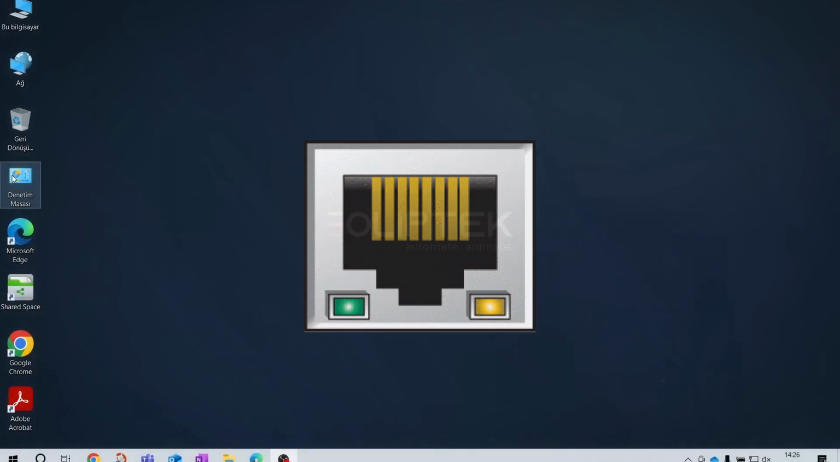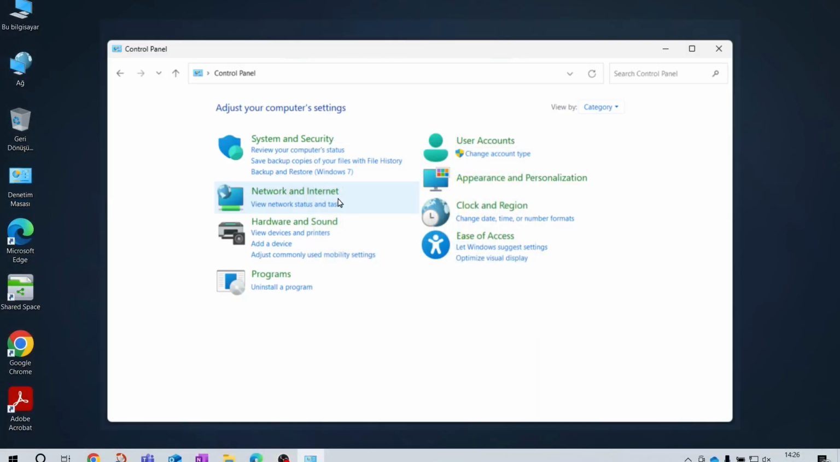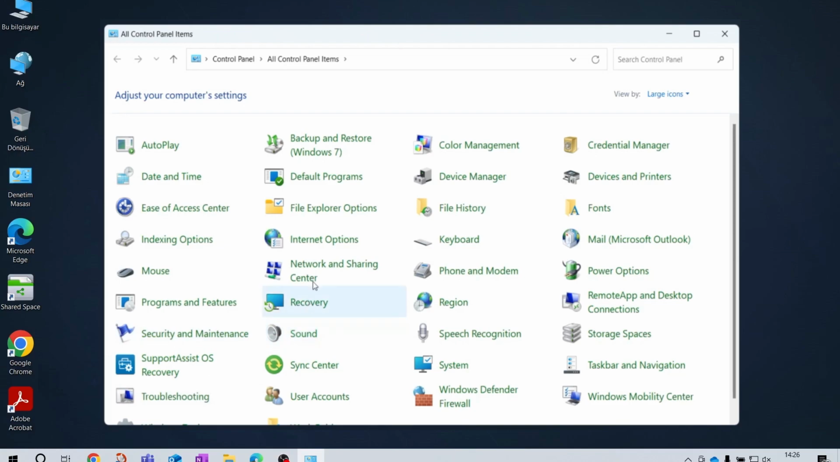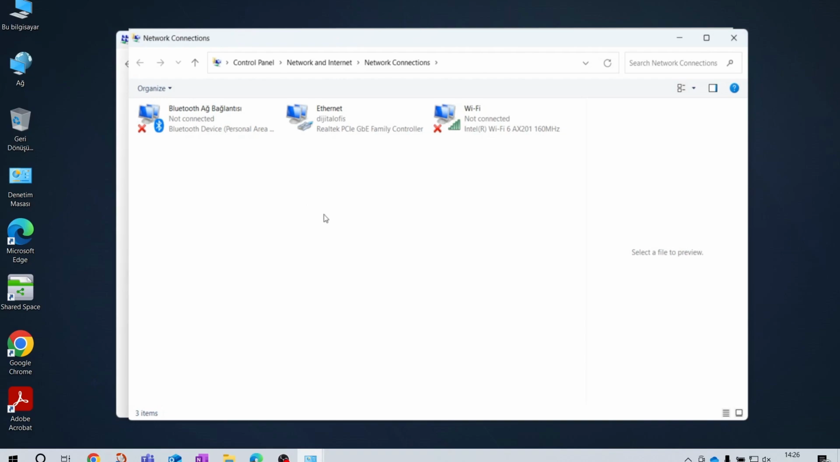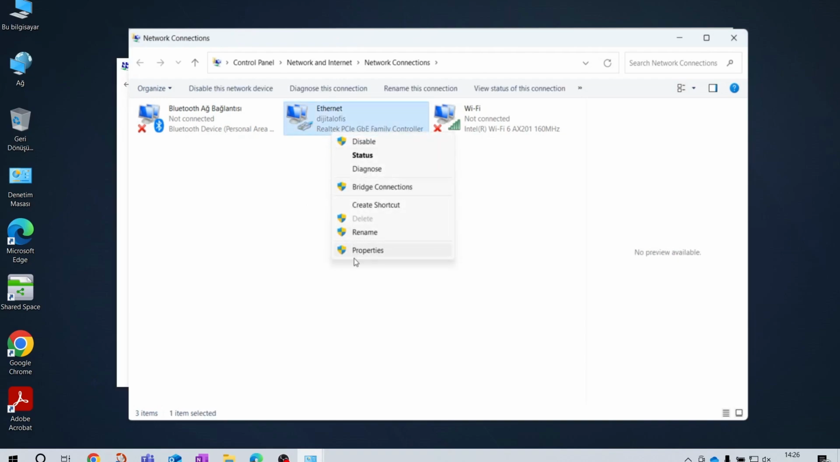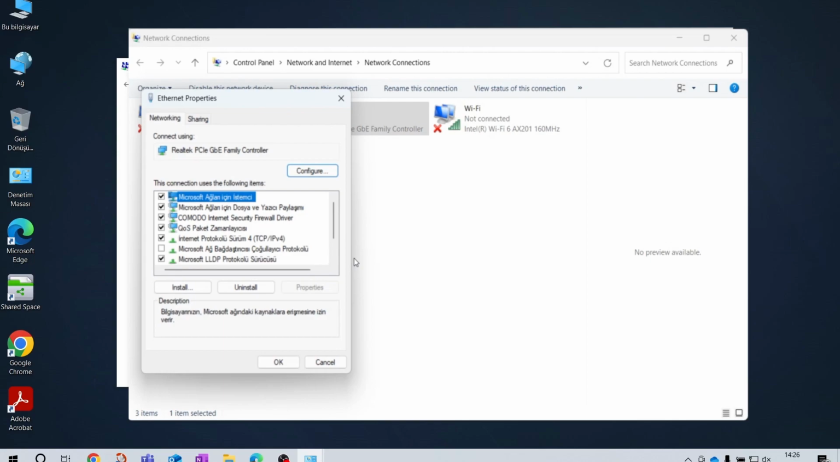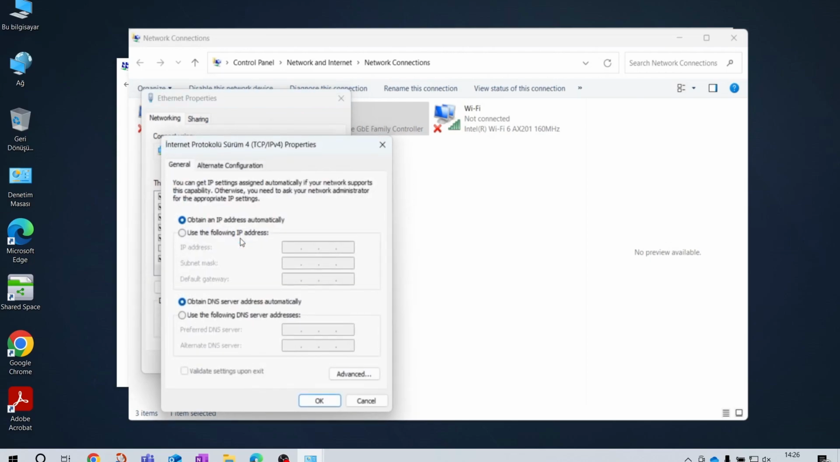On your computer, go to Control Panel, Network and Internet, then navigate to Network and Sharing Center. Click on Change Adapter Settings. Right-click on the Ethernet adapter icon. Click on Properties. Select Internet Protocol version 4, TCP/IPv4 option. Click on Properties. Choose Use the following IP address option. Assign the correct network settings as seen on the screen.